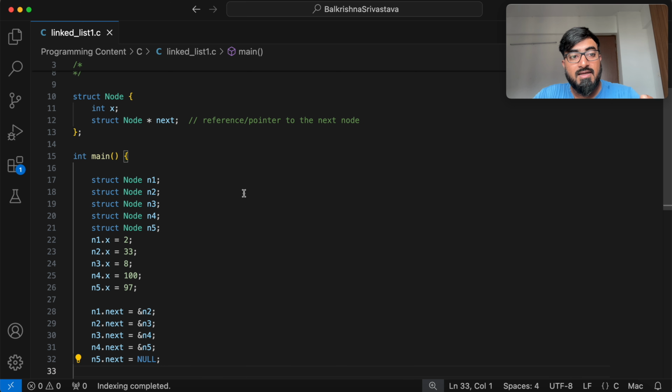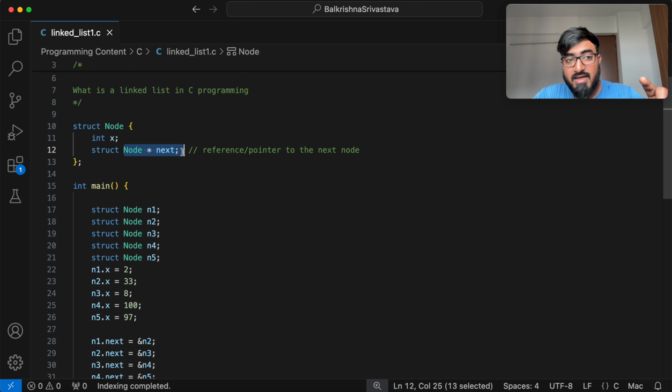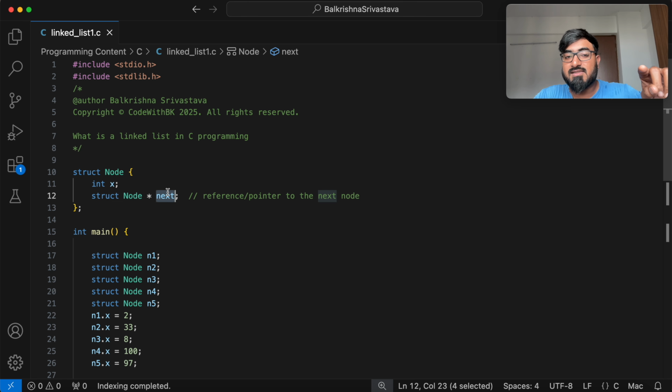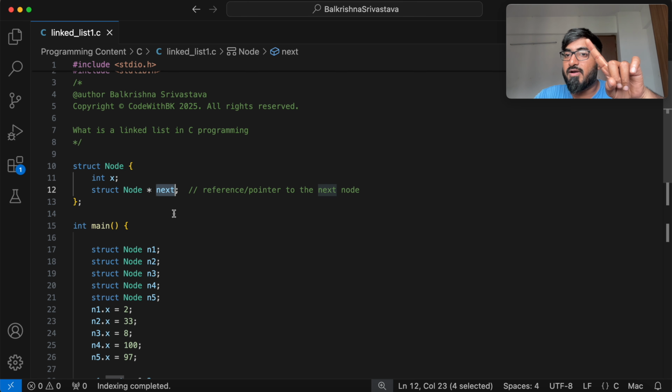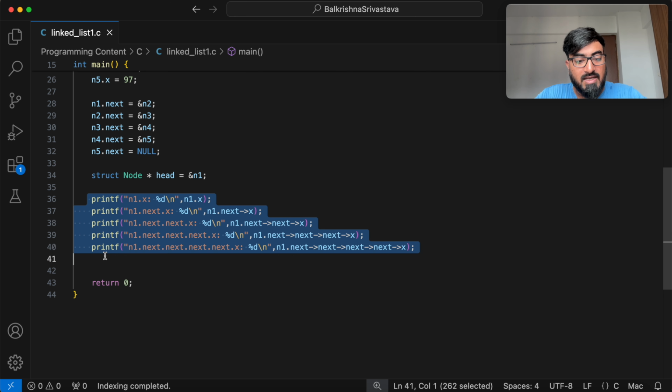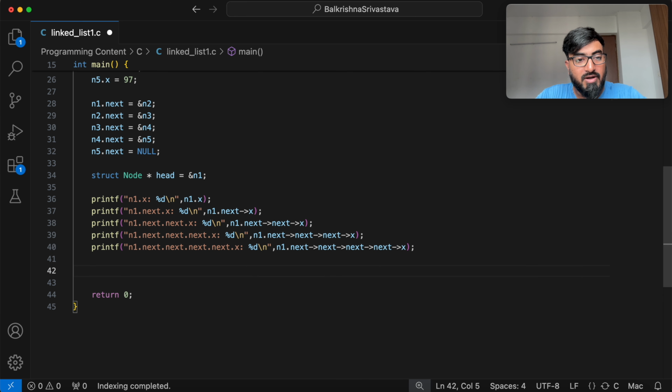But the pointer inside n1, which is of type struct pointer, in order to access the values within this next, I have to use the arrow operator because this is a pointer. Then when I do next inside next, which is also a pointer, I have to use the arrow operator, and so on. I could also do the same thing using the head pointer.